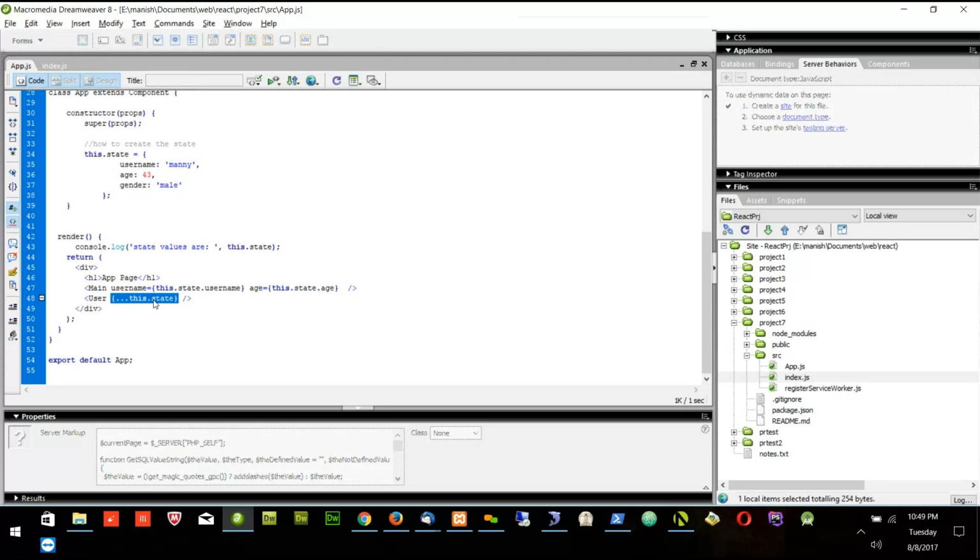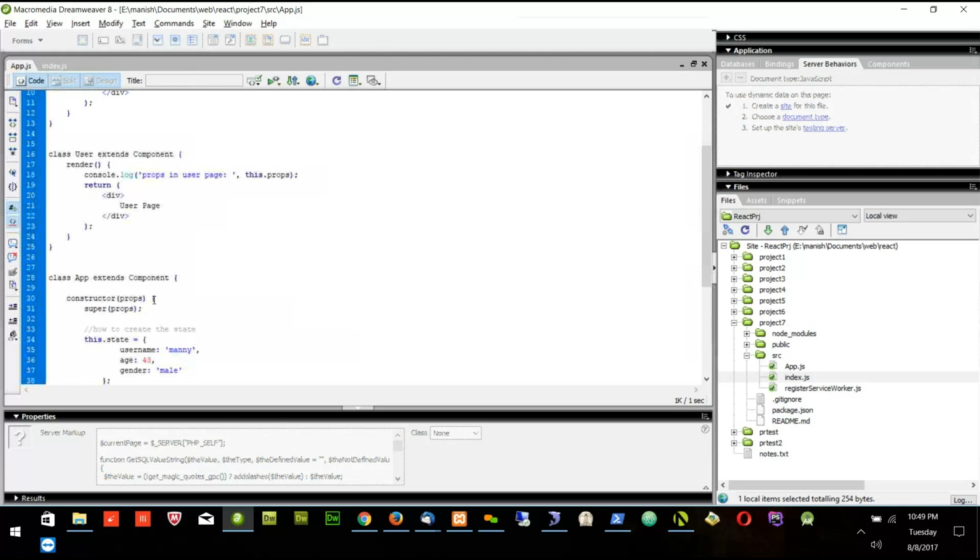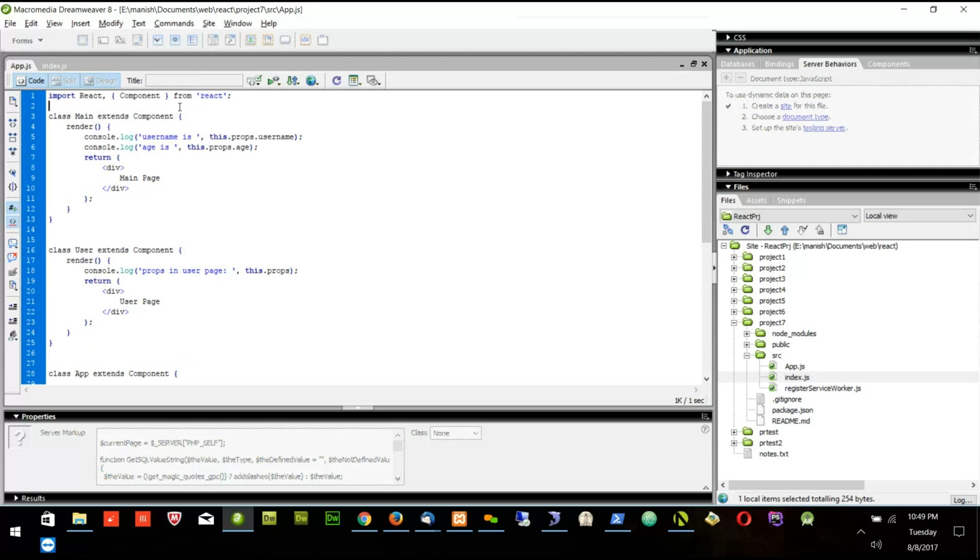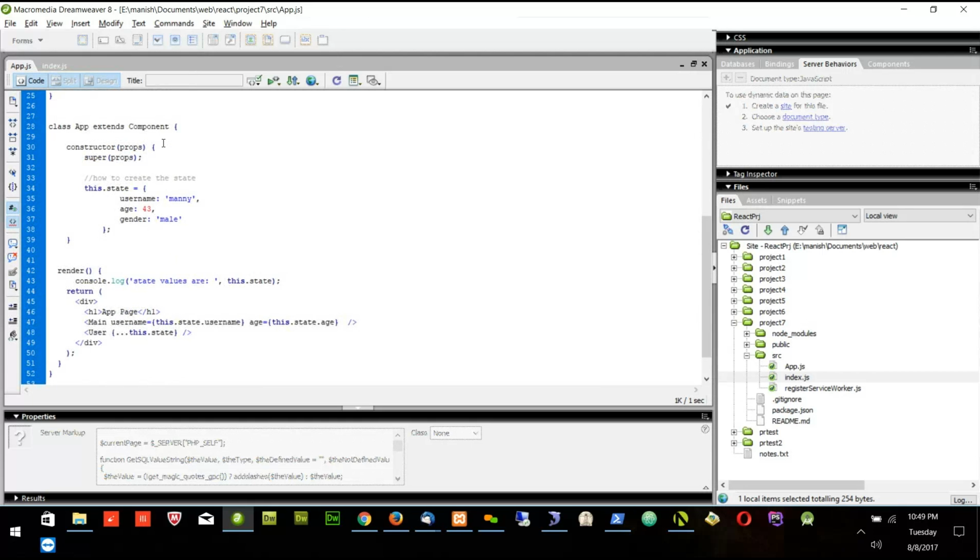Right. We are doing the ES6 version of React. Remember, this is the ES6 version of React. Whenever you go for an interview or something, they will say, have you done React with ES6? So you have to say, yes, this is the ES6 version of React.